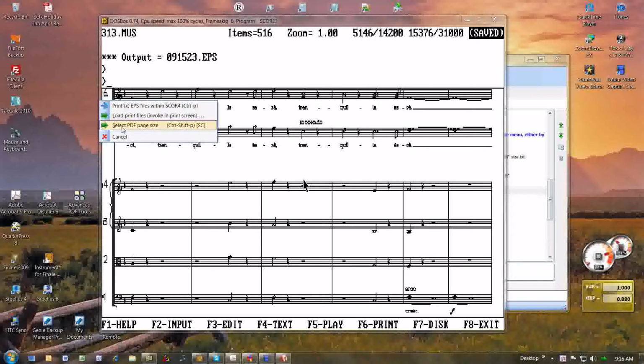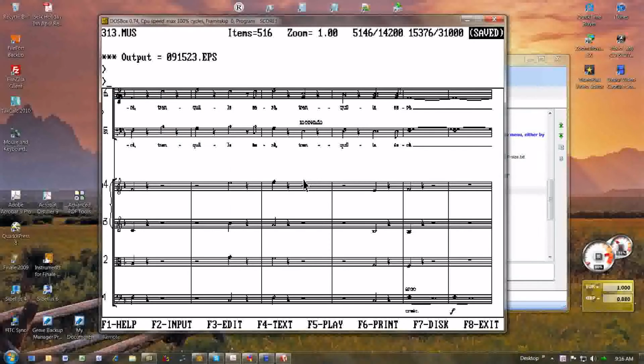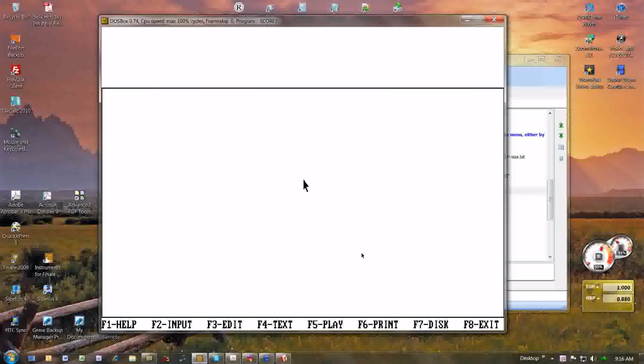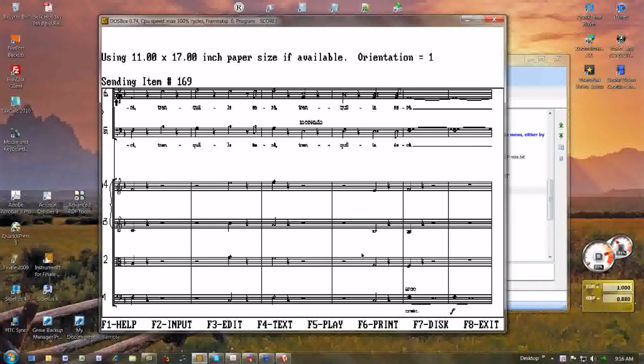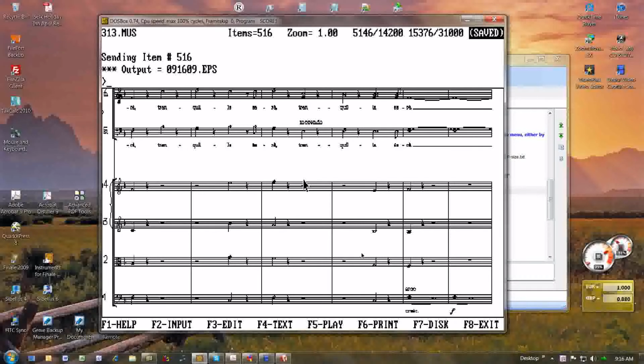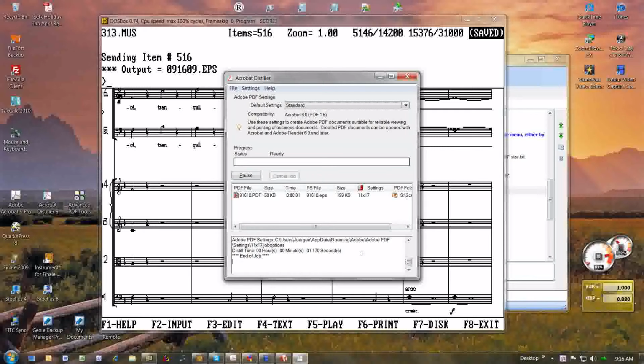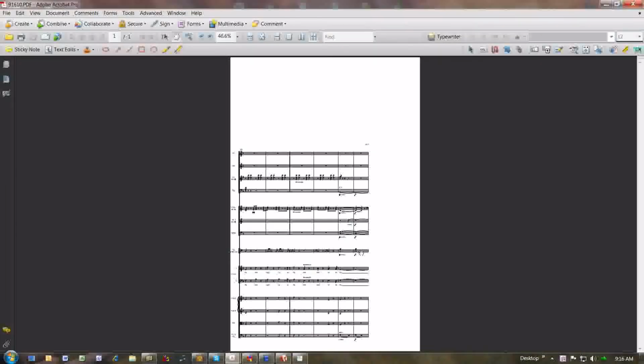I've assigned a keyboard shortcut of Control-Shift-P to that, but I just wanted to show that you can also select it from a menu. I start from that. I get a PDF page size selector. At the moment A3 paper is selected. Let me change that to 11 by 17 and I click OK. And here's my PDF ready for me to preview.